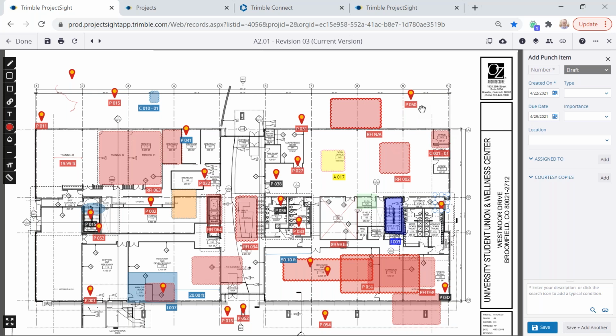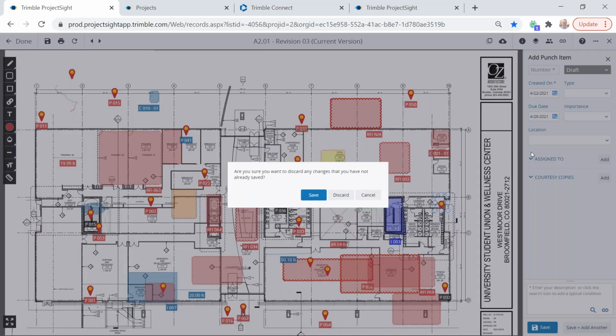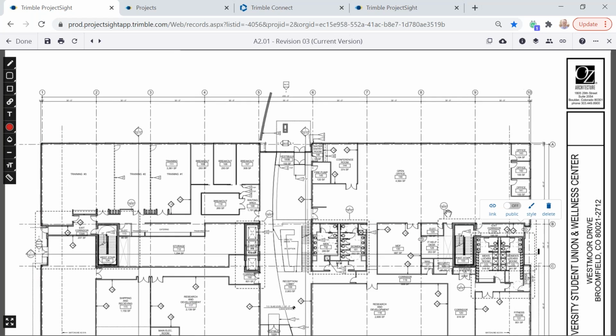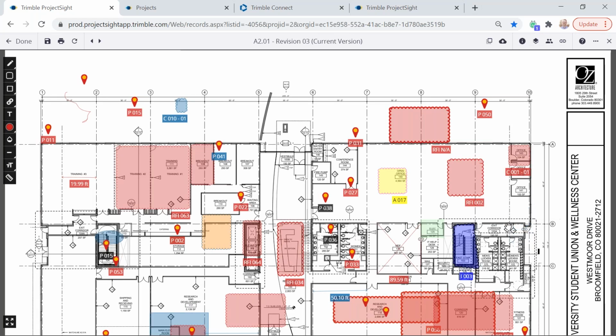The ability that we have in this sidebar is that I don't have to leave the drawing, right? I'm not going off into my punch record types and losing my place in the tool. So we give you the ability to quickly add that punch item right inside the drawing so that you stay within the area that you are in. I'll go ahead and delete that one.